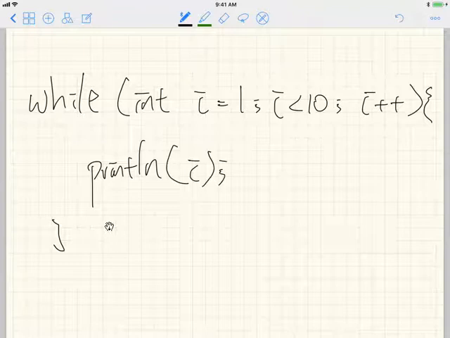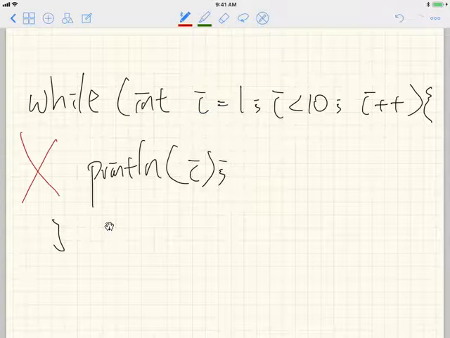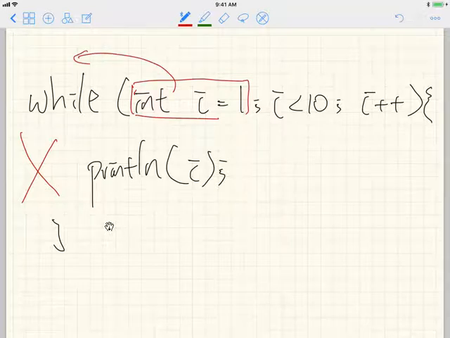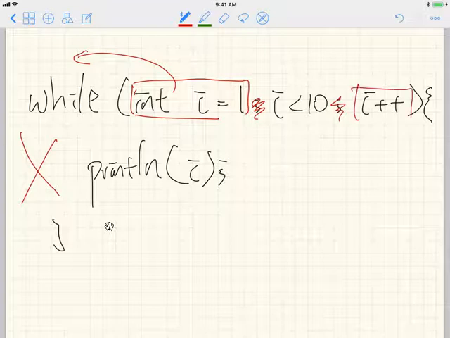Conceptually, I know what you mean, but not the compiler, right? So now apparently this one is also not good. Okay? So what you really want to do is to move this out, and then get rid of the semicolon, and then move this to the end.